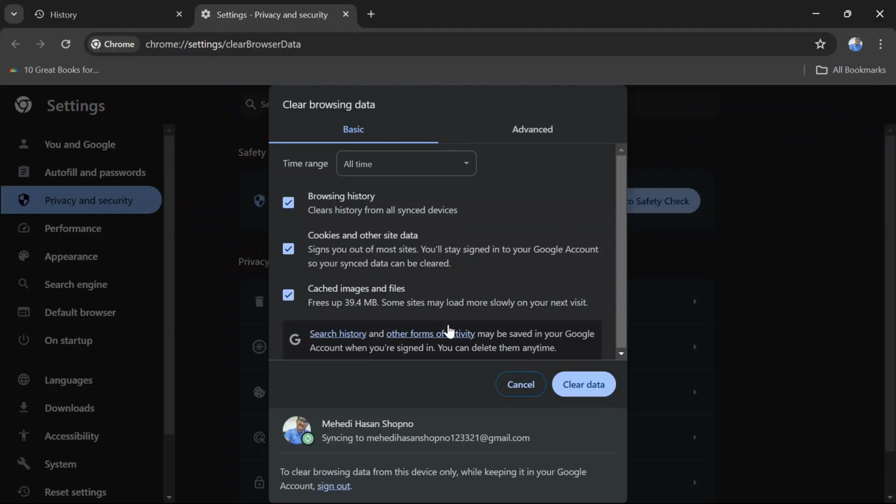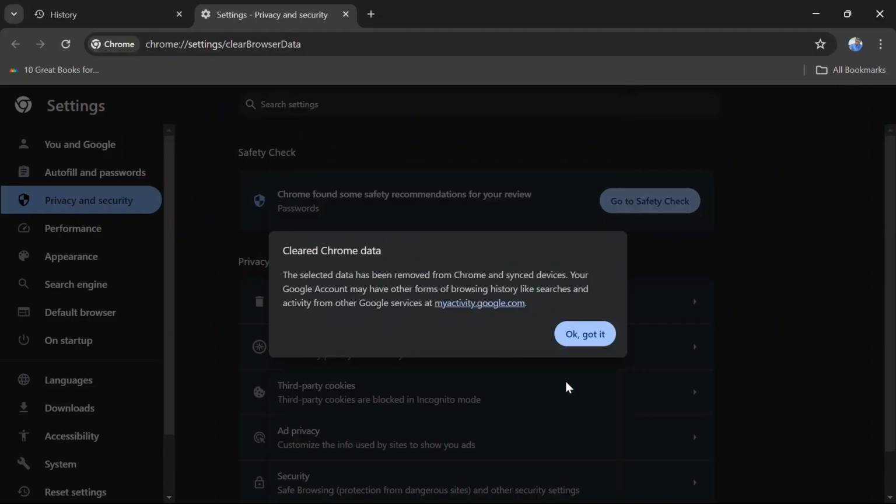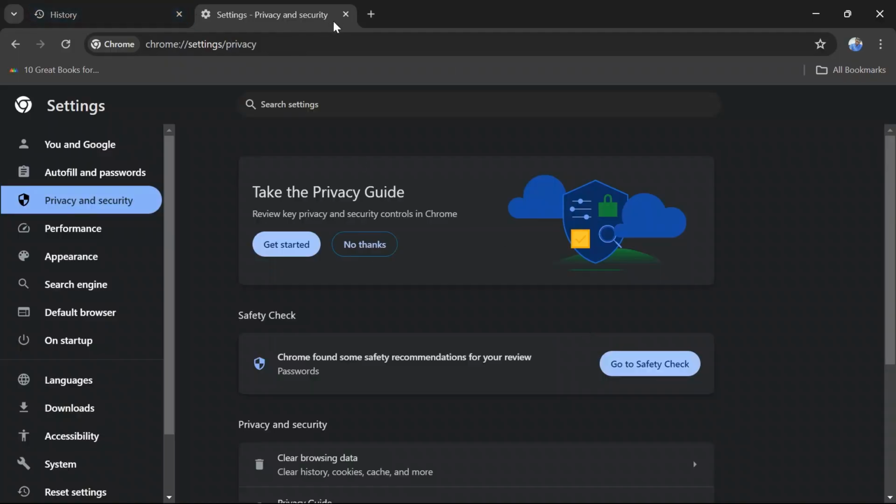Once you have made your selection, click on the blue Clear data button at the bottom right. All done. Your browsing history and cookies are now cleared, giving you a fresh start.